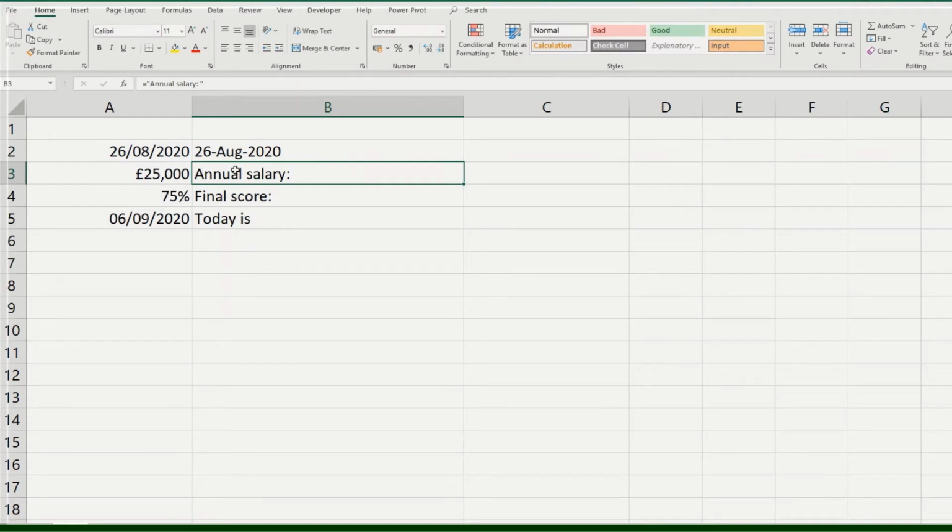TEXT is also useful where you want to combine a particular number in a particular format with some text. So in this instance, we wanted to display as annual salary, colon, and then we want our salary in a currency format with your pound symbol. Now, currently I have equals and then in my inverted commas, annual salary. If I were to use my ampersand and just simply add on the £25,000 here, you can see that it just converts it back to a normal number. So you can use the TEXT function to fix this.